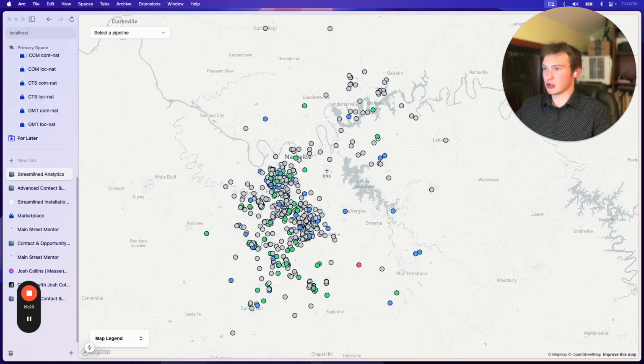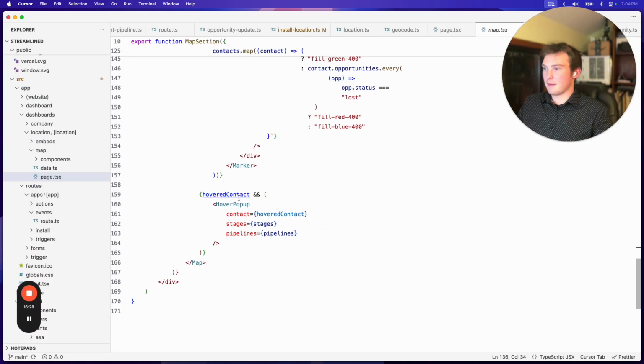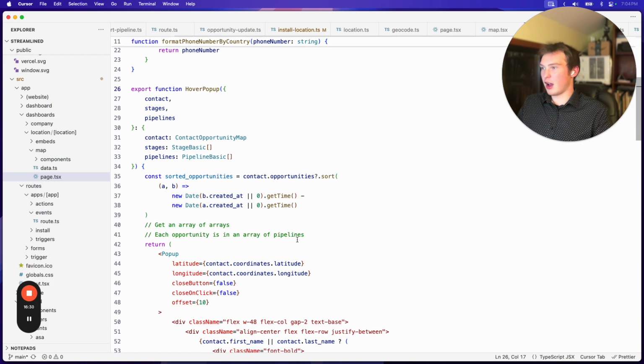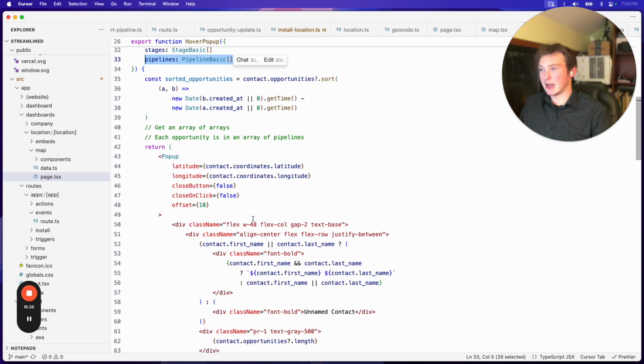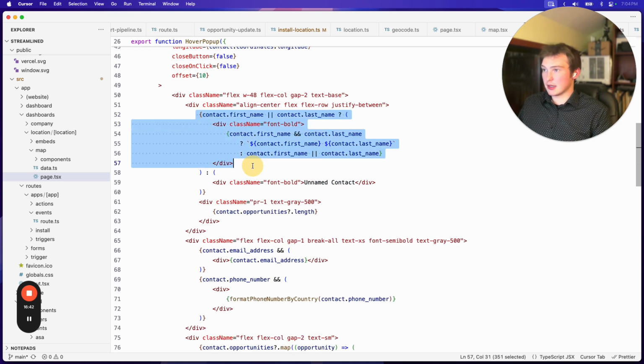And so let me just show you. So this is that card that we've been seeing, and when you hover over this, you can actually see the data of that contact. And so here's what it looks like. So we'll go into the hover pop-up, and we're passing in our contact, and then the stages and the pipelines, because we need to be able to show that pipeline and stage data. So here's how it works.